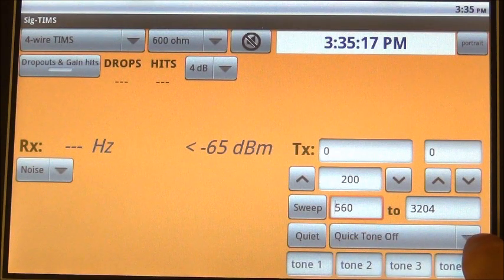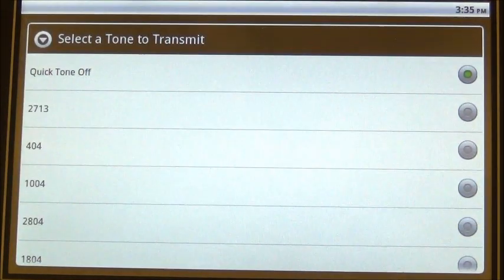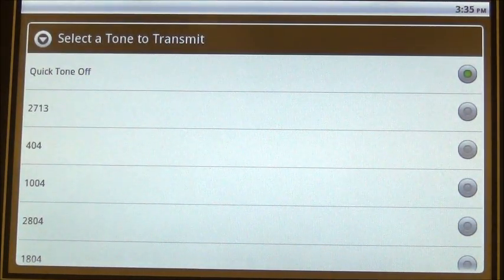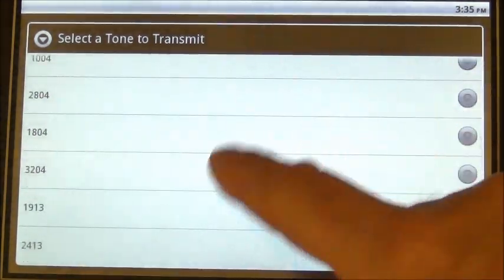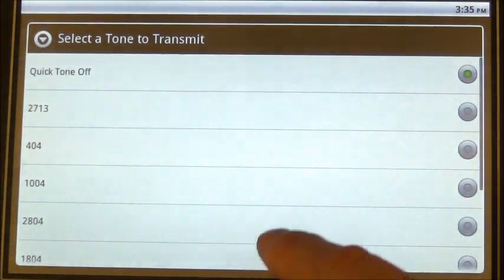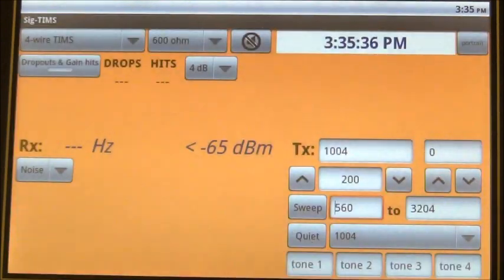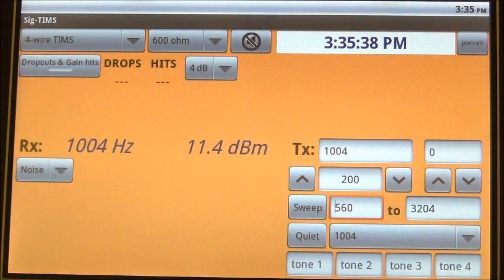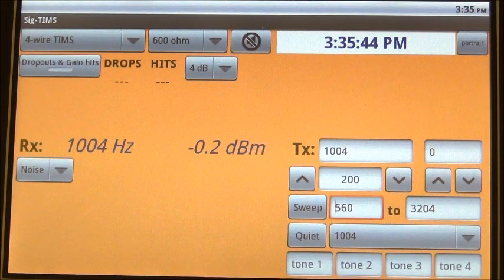Under the quick tones, I can hit the pull down here, or I can just hit right in the middle. Here are your most common tones, obviously starting with 2713, 404, 1004, 2804. I can scroll if there's more frequencies, scroll up and down just by swiping. And then I can just select anywhere within that line, and now I'm transmitting 1004. Again, I can hit quiet to shut that off.